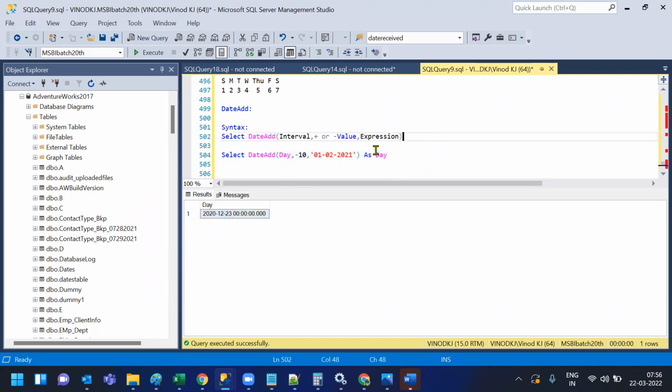So in a similar way, you can add or subtract anything here. You can add months, you can subtract anything, or years also, it will be fine. If I want to go back 10 years, okay, so this is the input.